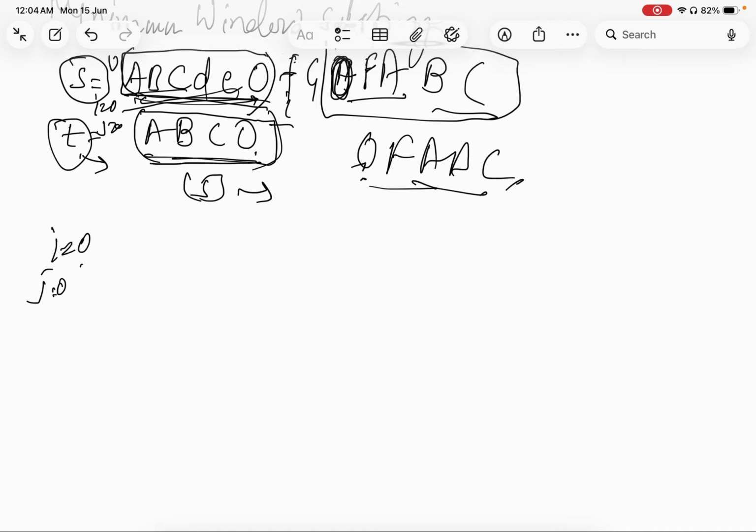So till here you have found it, right? Now you have to move. If you move this, then you lose a substring, so you have to move forward. Till this point you can't move. This point you can move. So you move till here.